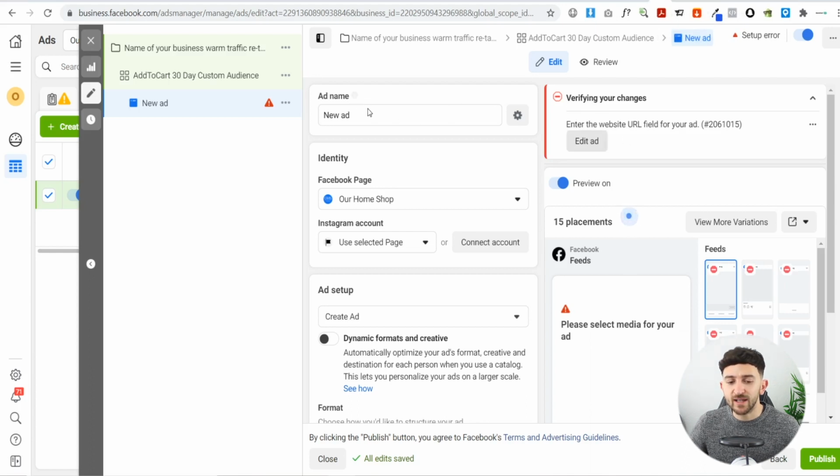So where it says new ad, you can change your ad name. Just name it after your creative. So we could just say video retargeting ad 1. You're going to want to have a few different creatives, so you can test out different things. So we're just going to call this video ad creative 1, but let's say you had 4 different videos. You can say video retargeting ad 2, video retargeting ad 3, and so on when you are naming your ads. Then you just, of course, select your Facebook page.